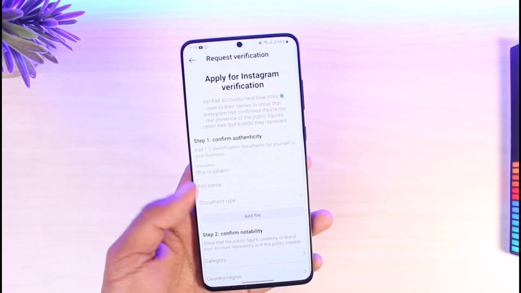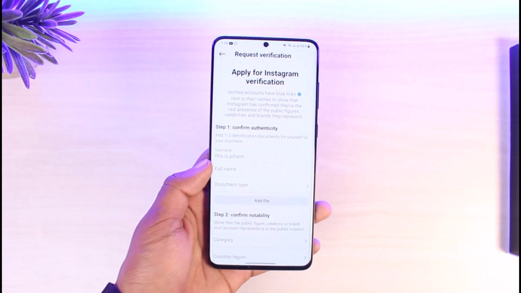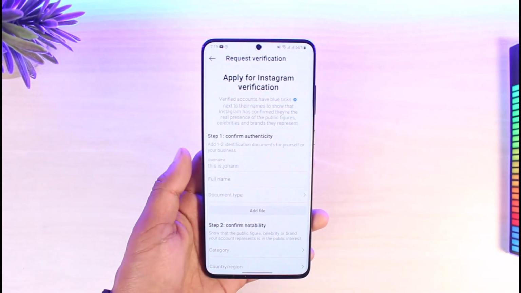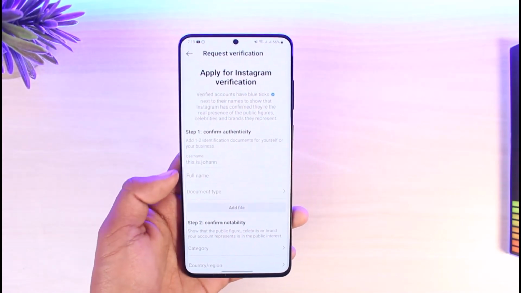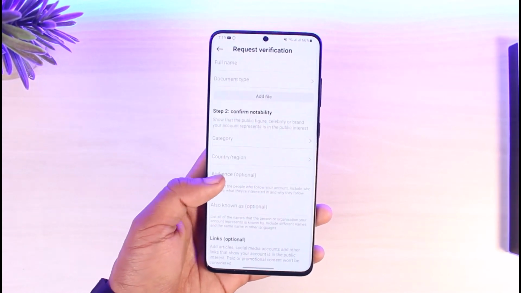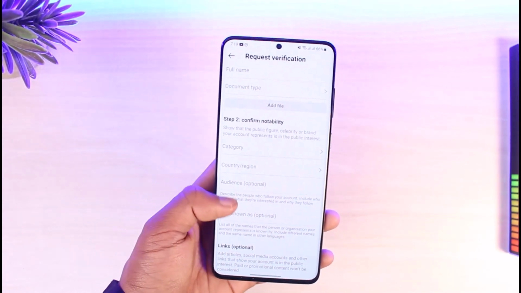So if you're not someone who can confirm your authenticity and notability, you'll not be able to confirm your identity. As a result, you will not be able to apply for the blue verification check mark. So first of all, just go ahead and confirm your authenticity, such as your username, your full name, as well as a document type. Make sure to enter and upload your legal documents. Then you have to confirm your notability, such as your category, your country, region, your audience, and so on.